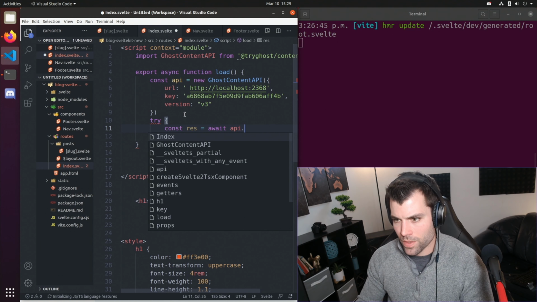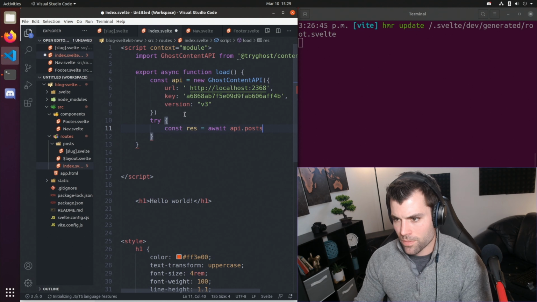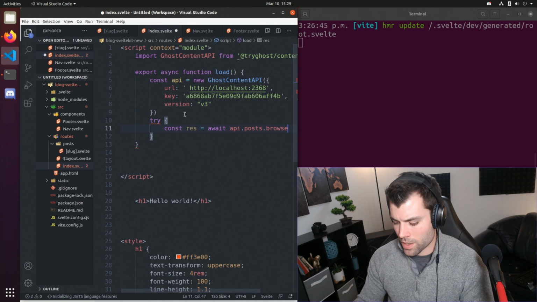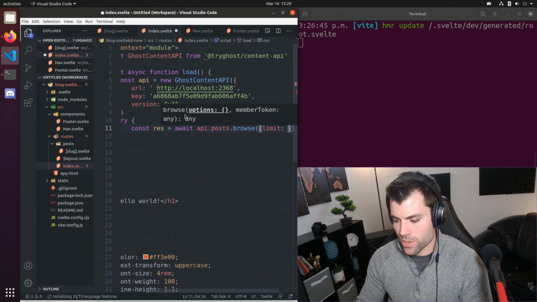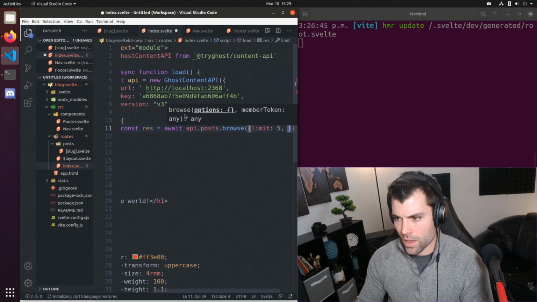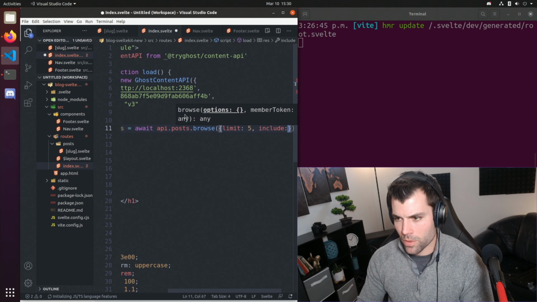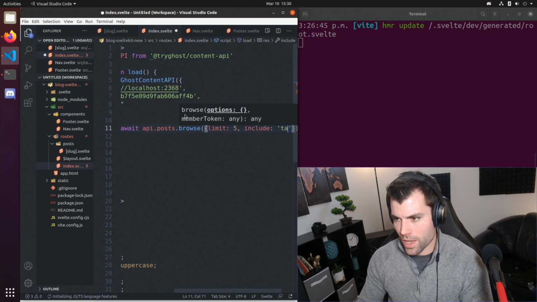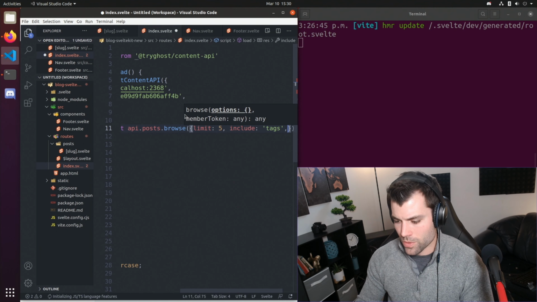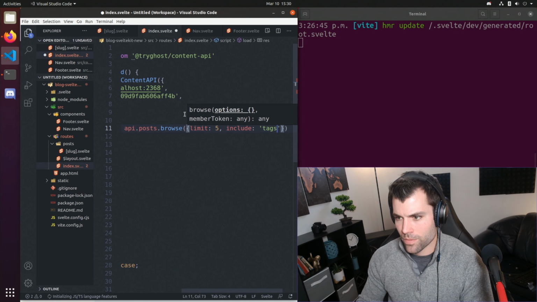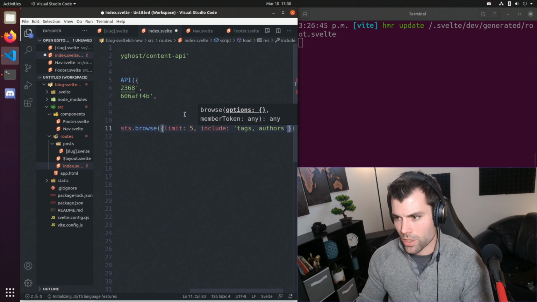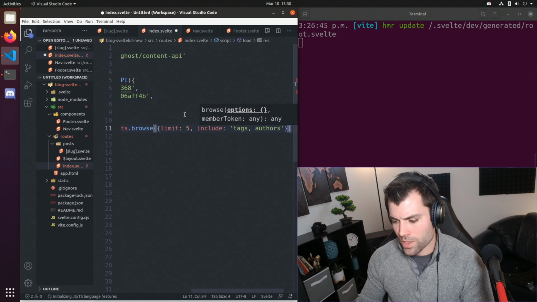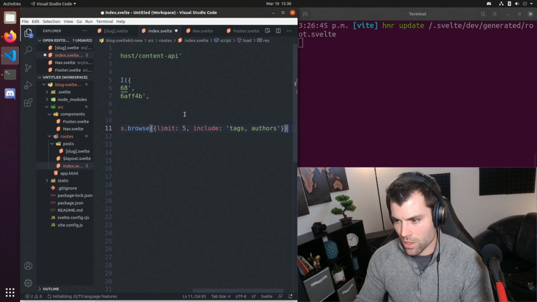Const result is equal to await, and then we want to grab our actual blog post, so API dot posts dot browse, and then we pass it an object with how many we want. So we'll just say we'll get 5 posts for now. And then let's include, what do we want to include? Let's include the tags on the posts as well as the authors. So this is coming from the Ghost documentation for their content API. So if you want to know what else you can do here, you can always look there.